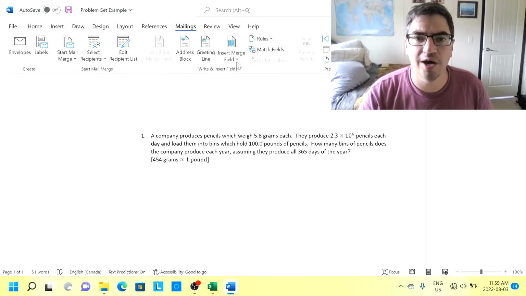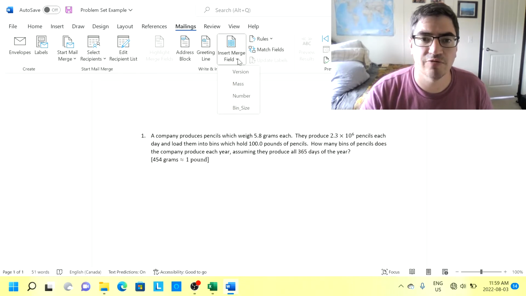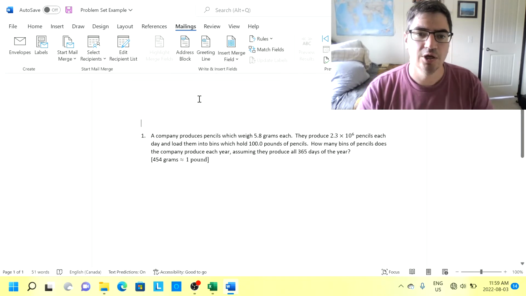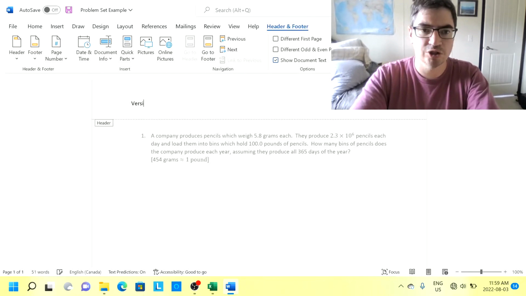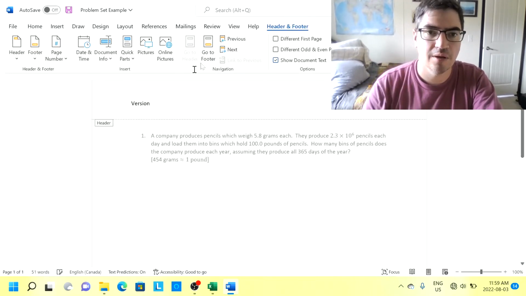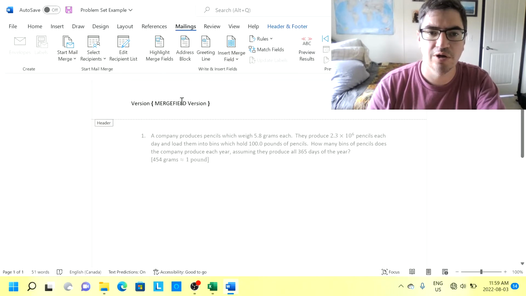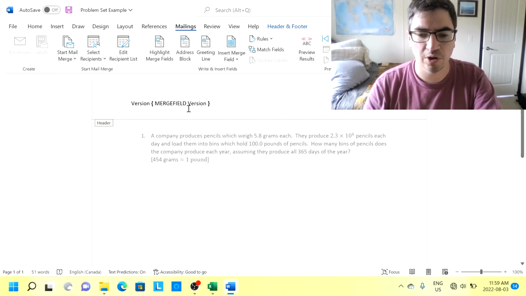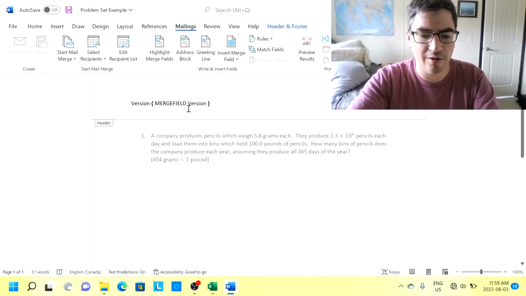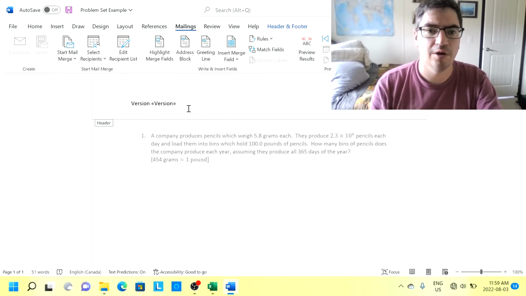Okay, so now I've got merge fields that I can insert from up here. See, I've got version, mass, number, and bin size. So at the top, I'm just going to say version. And then I'm going to go back to mailings, insert merge field, version. Oh, yours probably isn't going to look like this right now. It'll probably look like that.